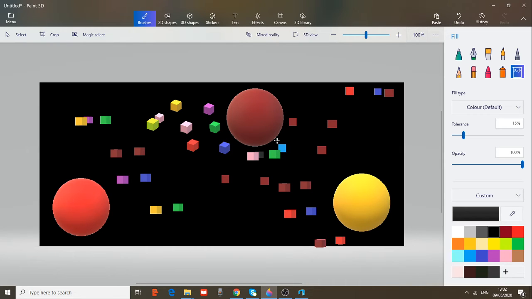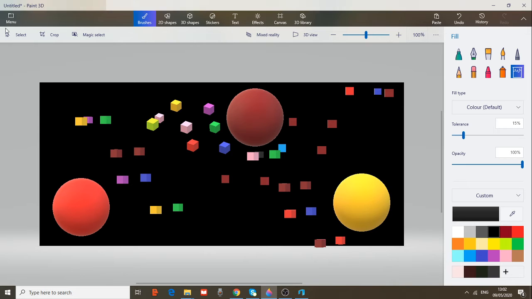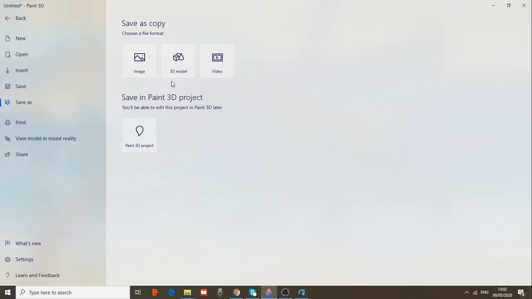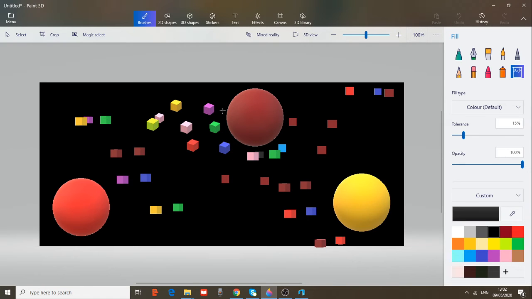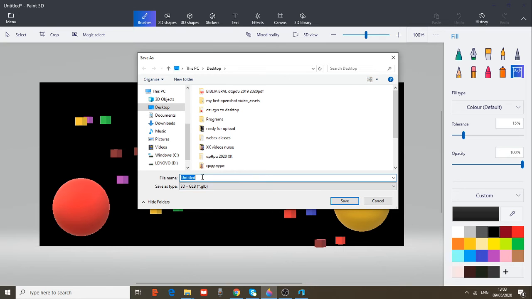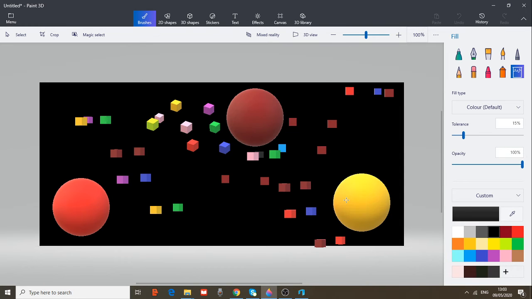Now, let's save this picture as a 3D object. Go to the menu, click with your mouse Save as a 3D model, and you will see the result. Give a name. I will name it My Spheres. Choose where you want to save your project and save.